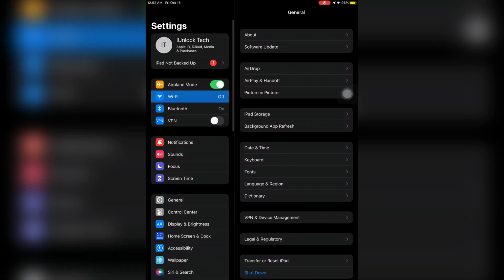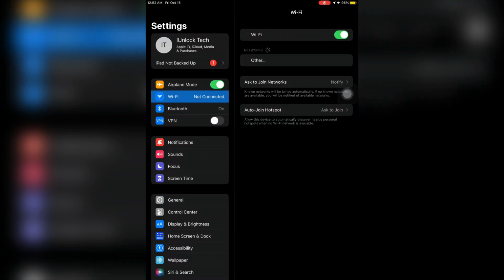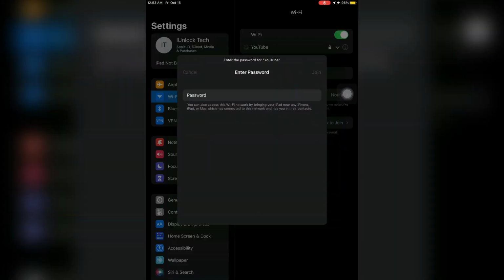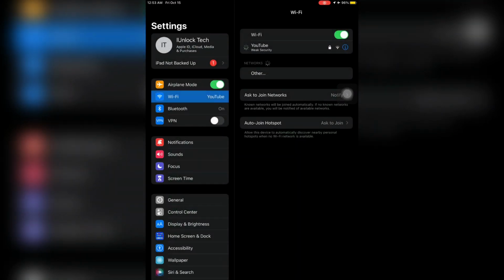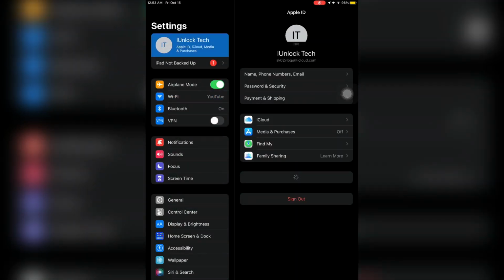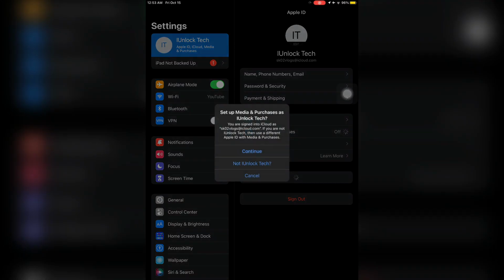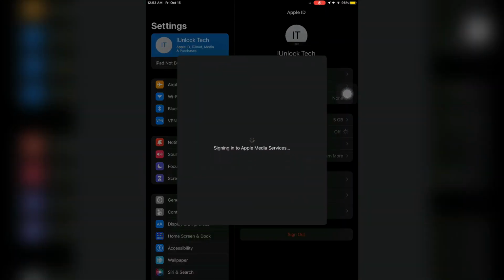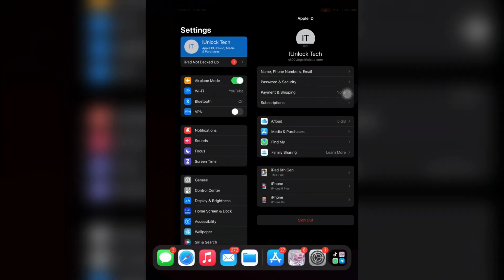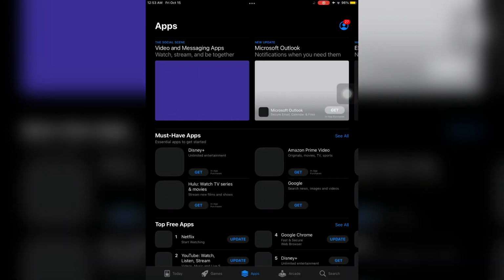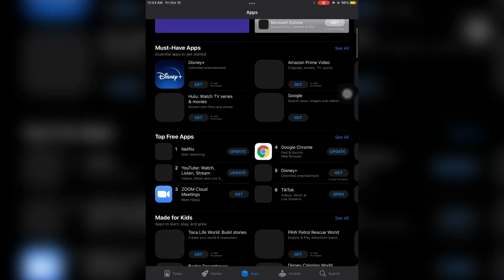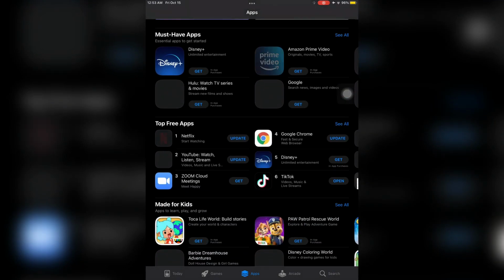Now guys, simply open the settings again and go to Wi-Fi. Now join the Wi-Fi network. When you are connected to the Wi-Fi, simply go to your Apple ID again and click on Media and Purchases, then click on Continue. Now your Apple ID is signing in to the App Store again. Now close the settings, go to the App Store and try to download any free apps and you will not get this error. So you can download it from here.